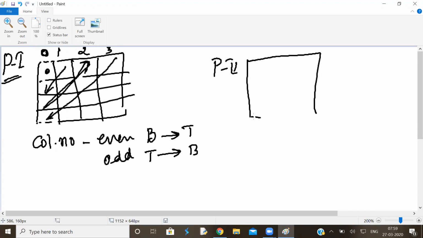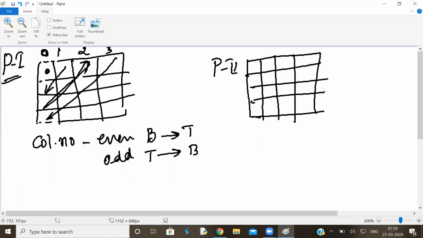Now part 2. Say a 4 by 4 matrix. This is finished. This is also finished. This is also finished. This is also finished. So this is done. I repeat, this is done. Now part 2: row number 1, row number 2, row number 3.